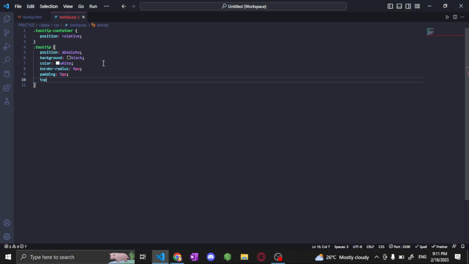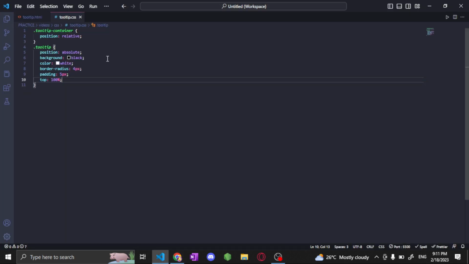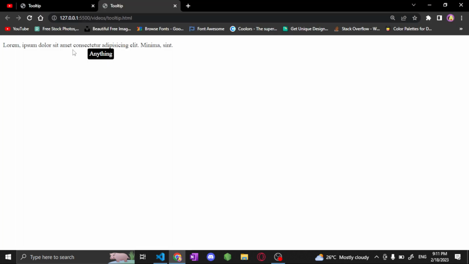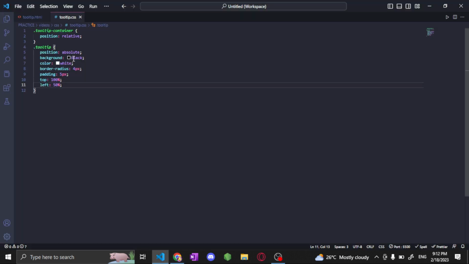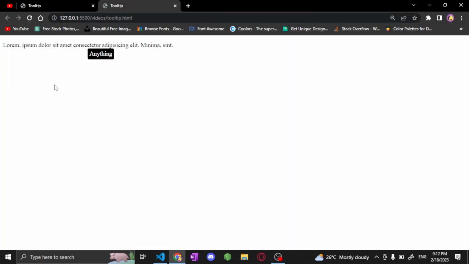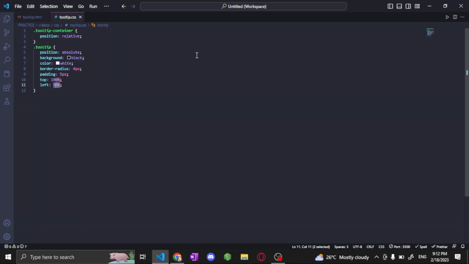So now we want this to be below the word. For this we'll have to use the top property, which will push the tooltip down. We'll also use the left property, which will push the tooltip to the right, and here 50%, so 50% of the width of the container.